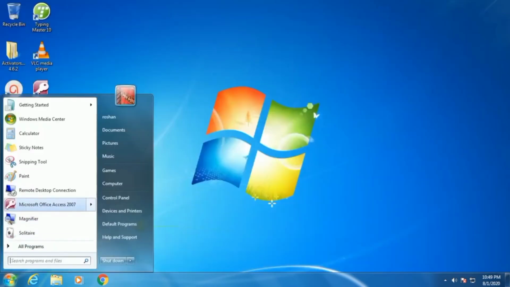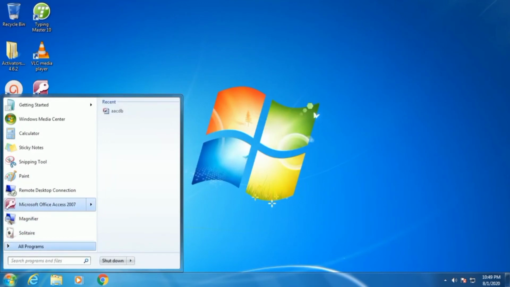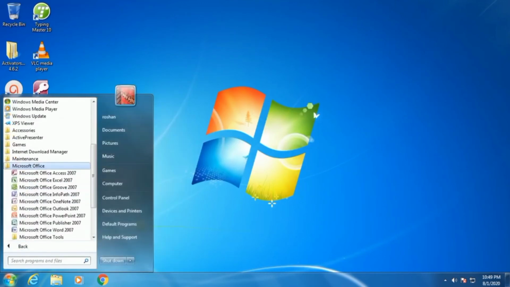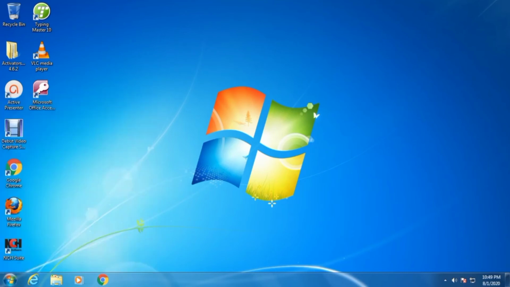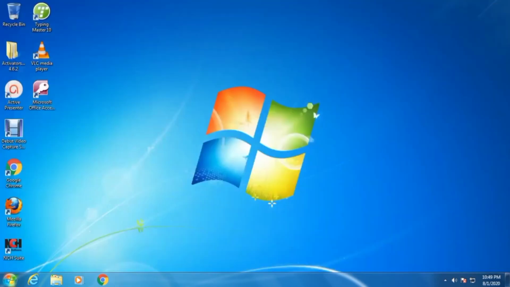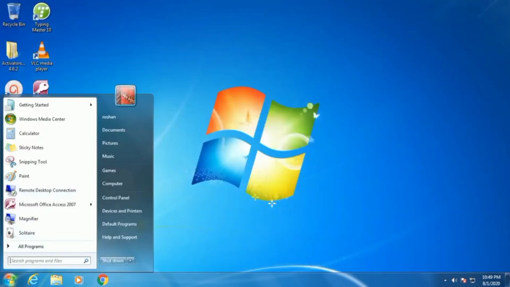Now the second method is, you can just click on the start button, then all programs. Then in all programs you have to go to Microsoft Office. Once you go to Microsoft Office, then you have to select the application Microsoft Office Access 2007. Once you click there, you will again get the interface of Microsoft Access 2007.